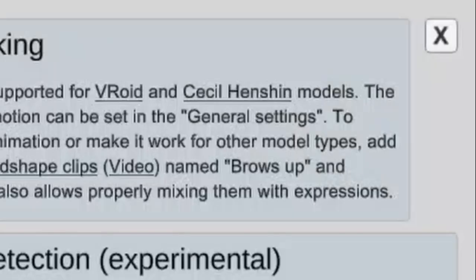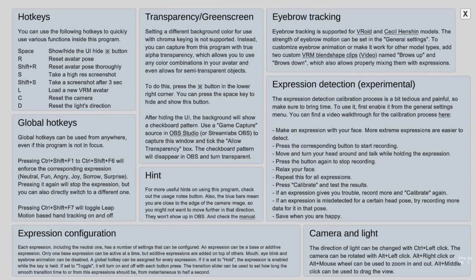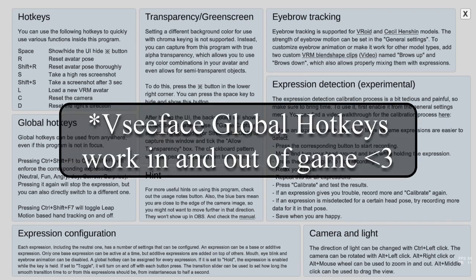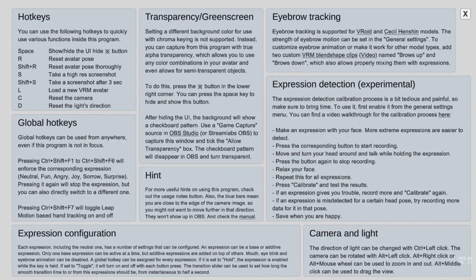Show help. So pressing show help will show you all of your hotkeys. The global hotkeys, which basically is how you will make yourself do certain expressions. Again, if you're playing a game, the thing with 310A, if 310A isn't selected, you can't actually make it do these facial expressions. This is basically just going over a lot of the things that I went over.